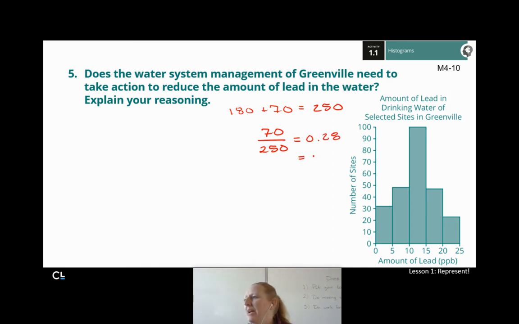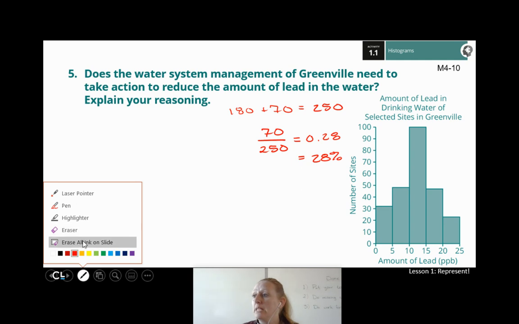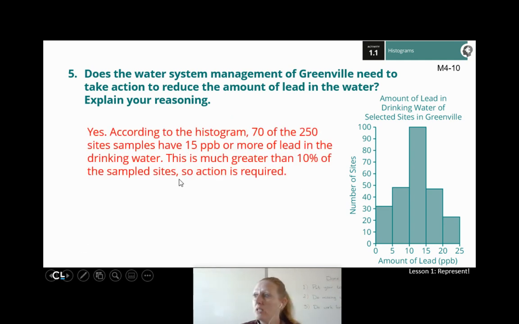If I multiply that by 100, oh my gosh. Whoa, 28% of our sites are over the safety levels of lead in the water. That is way more than 10%. So let me erase this. Yes, according to the histogram, 70 of the 250 site samples have 15 parts per billion or more of lead in the drinking water. That's 28% of the sites. This is much greater than 10% of the sampled sites. So, oh my gosh, yes, action is required here.